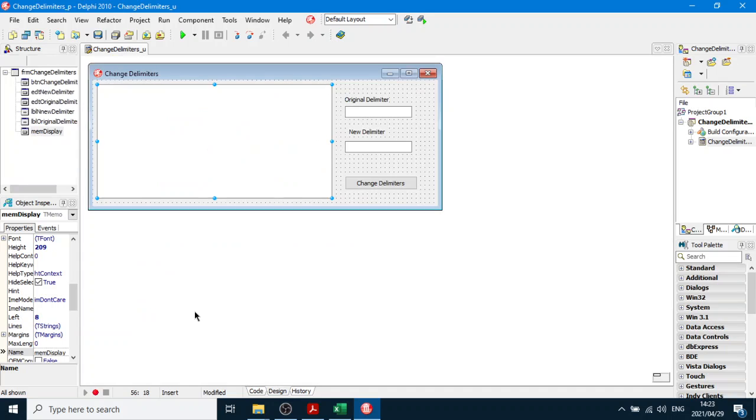Okay, that's that done. Now we're going to go and use the procedure. That's the difficult part. And this original delimiter and new delimiter, right. But what about the line itself? Where are we going to get our string from?